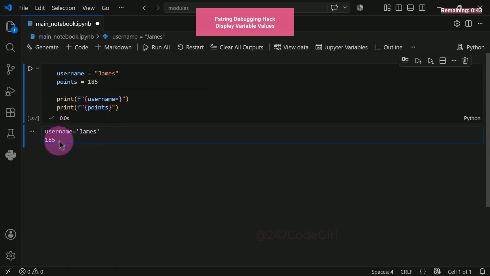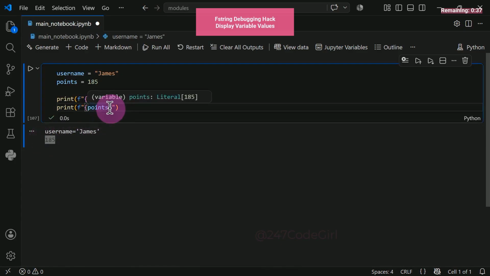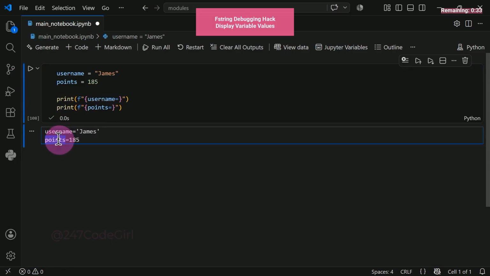You can do the same for points too, because you might wonder, what is points? 185? What does that even represent? Just add an equals sign inside the braces, and Python will automatically output both the variable name and the value joined by the equals sign. How good is that? And this only works with f-strings.